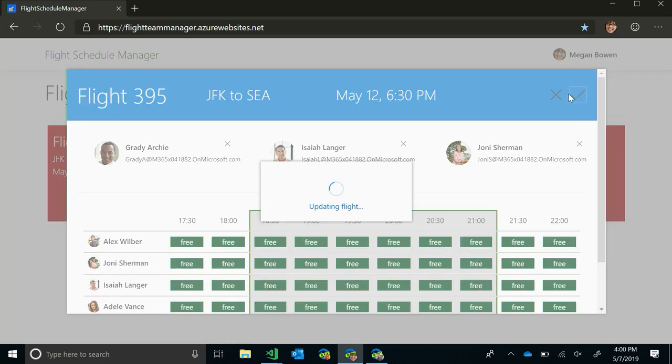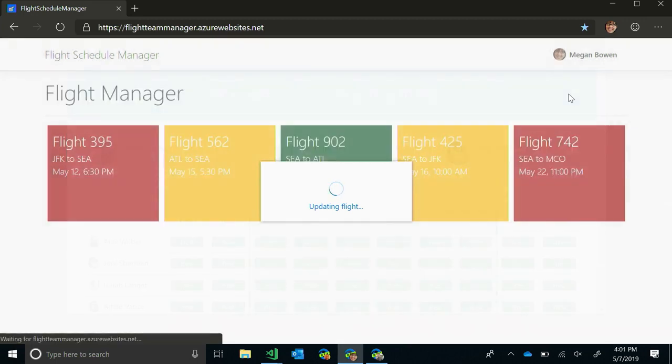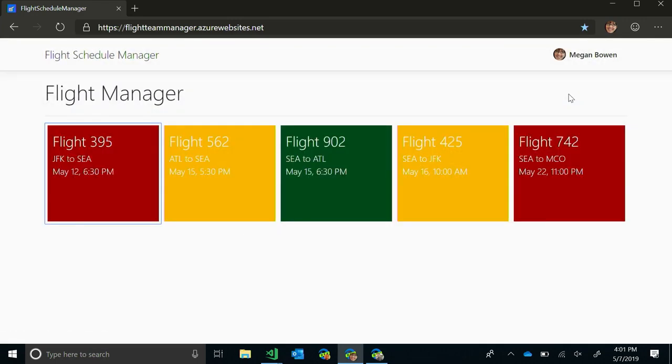And when I update, this is going to go, and hopefully we'll see Flight 395 flip green. Yes, great. So what happened in the background there is that the app went and updated the SharePoint list item that backs this flight, which then also kicks off all the background processes that add the event to their calendars, et cetera, et cetera. Okay. So now let's flip over and look at a flight attendant's experience in the same application.